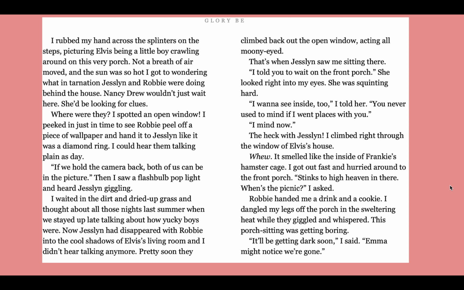I rubbed my hand across the splinters on the steps, picturing Elvis being a little boy crawling around on this very porch. Not a breath of air moved, and the sun was so hot I got to wondering what in tarnation Jocelyn and Robbie were doing behind the house. Nancy Drew wouldn't just wait here. She'd be looking for clues. Where were they? I spotted an open window.